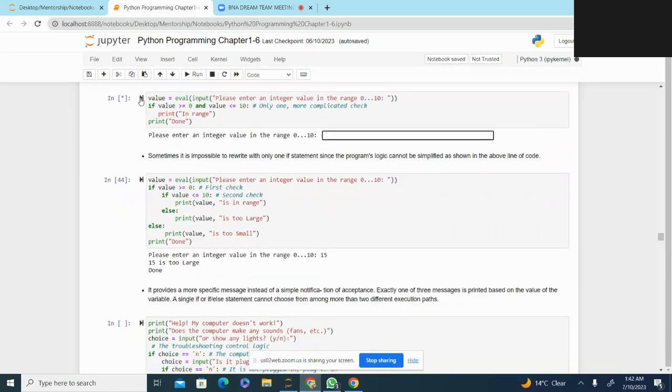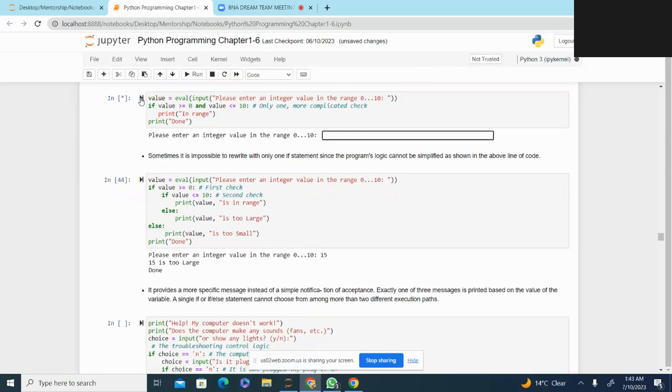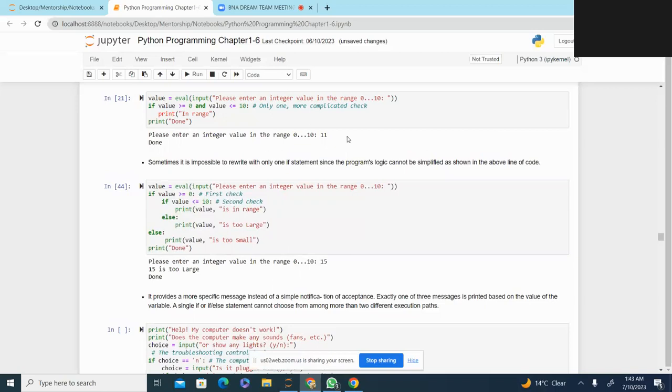When I run this and I put a value such as 7, it will print in range because this 7, according to my program, is in between 0 to 10. But when I run and I put 11, this 11 is outside the range which I've specified in my program. So the program will just exit. And how will it exit? The program will just exit the loop by printing done.